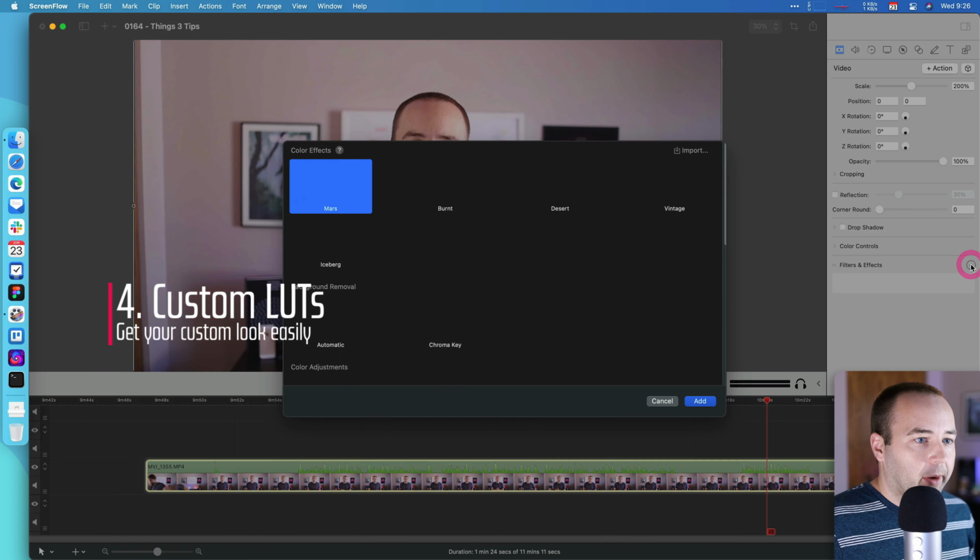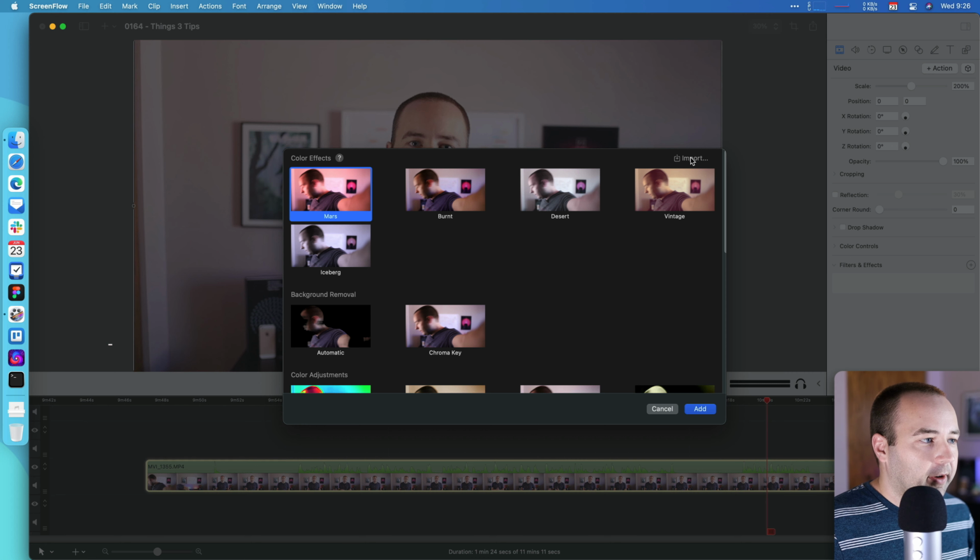Here's another thing you can do. So I'm going to go into this as well. And you see this import button. And so here I can import custom LUTs.